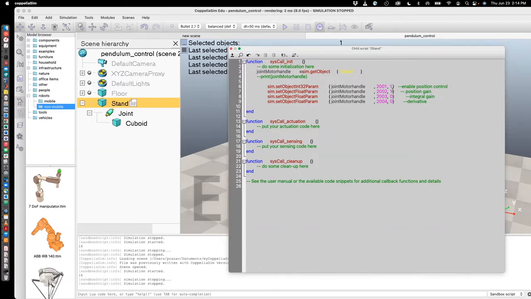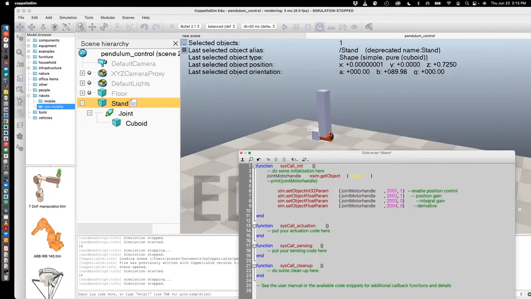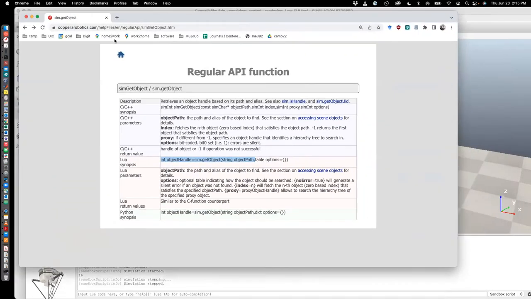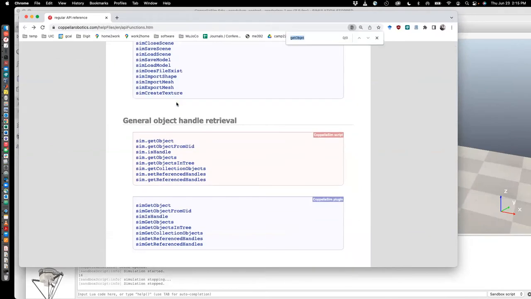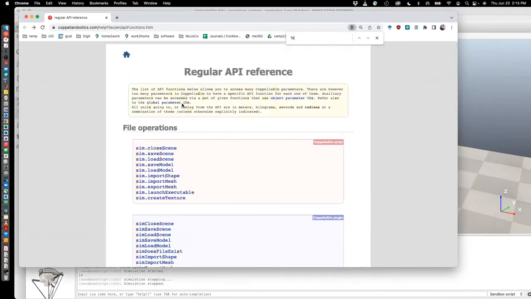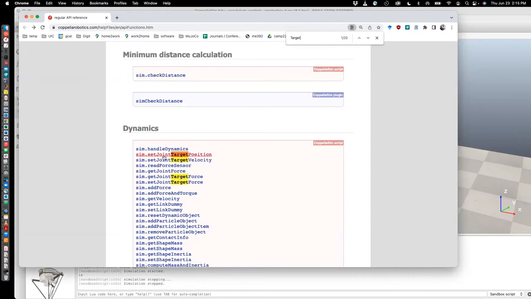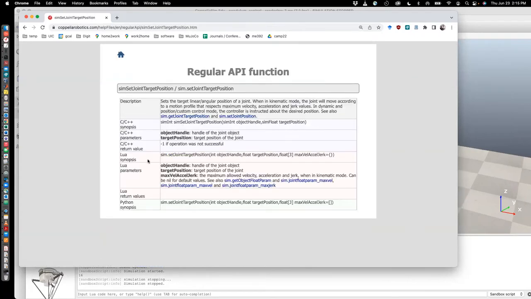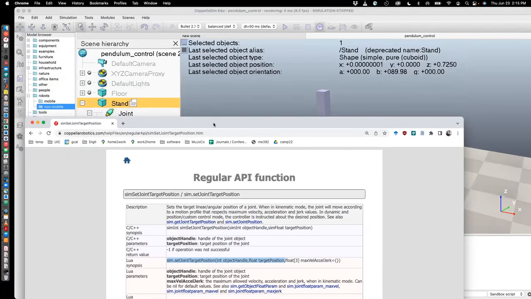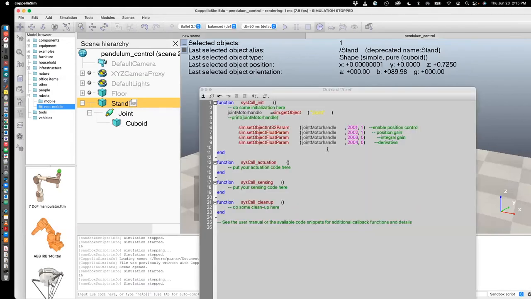The final step which remains is to set the target position, which in this case I want to be 90 degrees or 1.57, which corresponds to the horizontal position. For that, we can again go to the regular API reference. There is a function called set joint target position. Let's click that and see what the Lua synopsis is. Copy this. The third argument in this case is optional. So I'm going to copy that and paste it right here in the init.